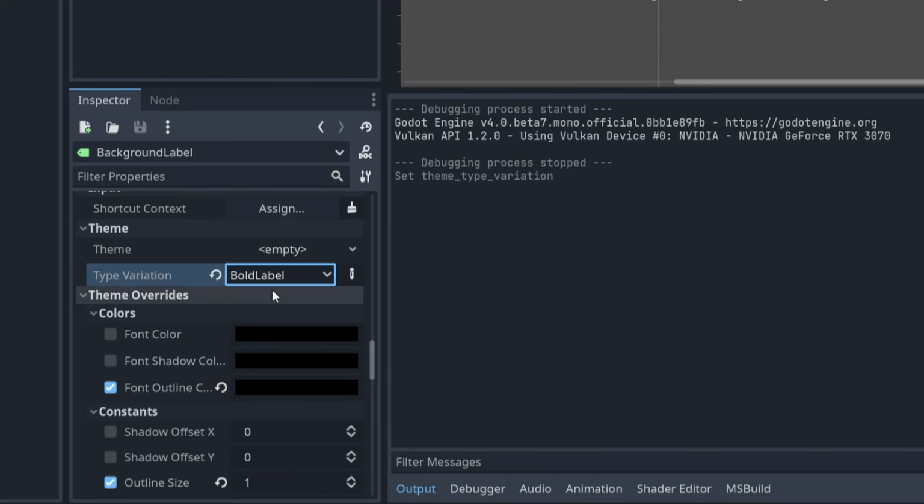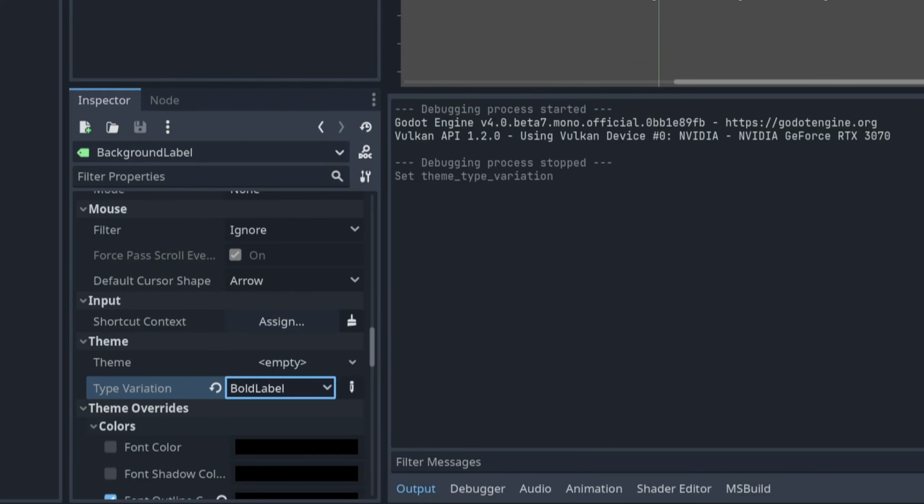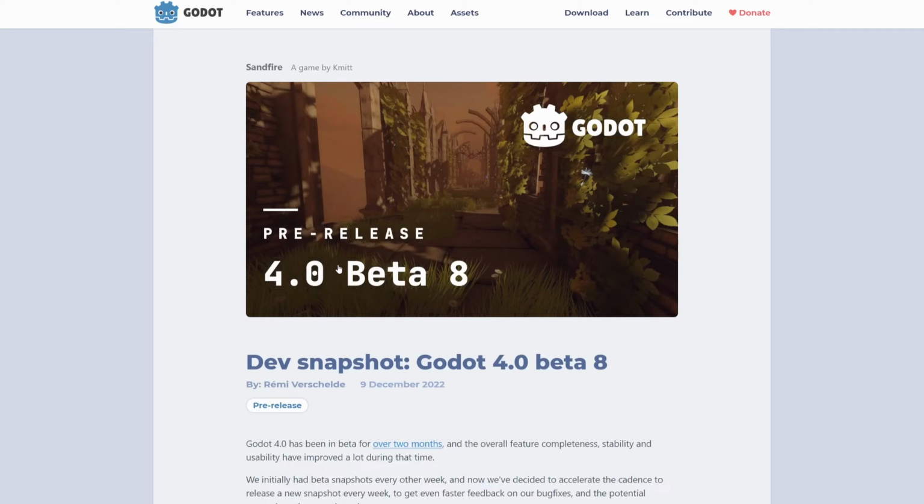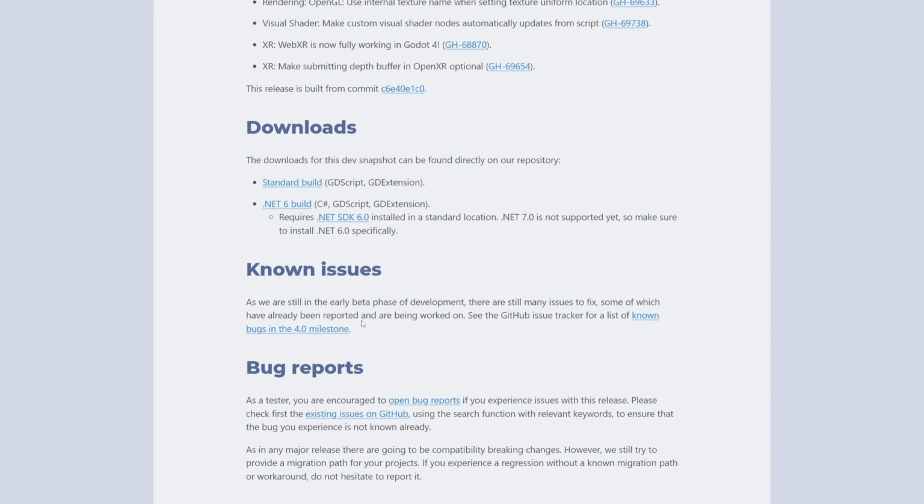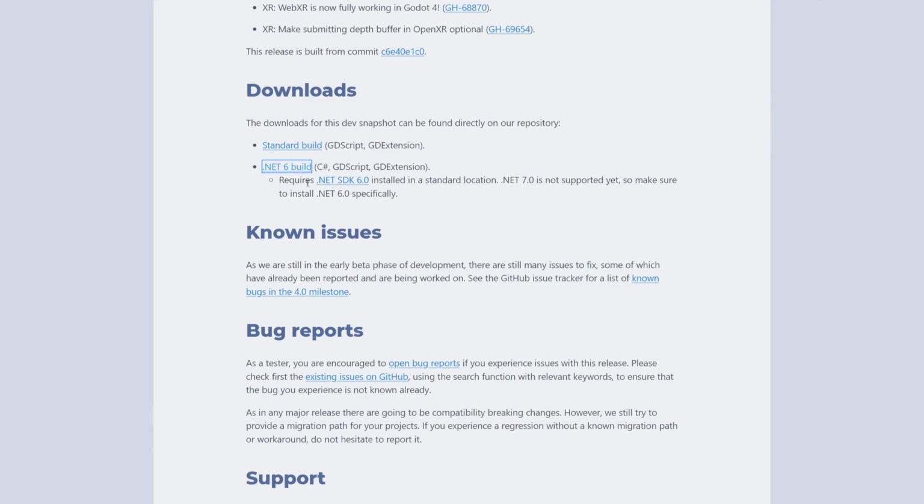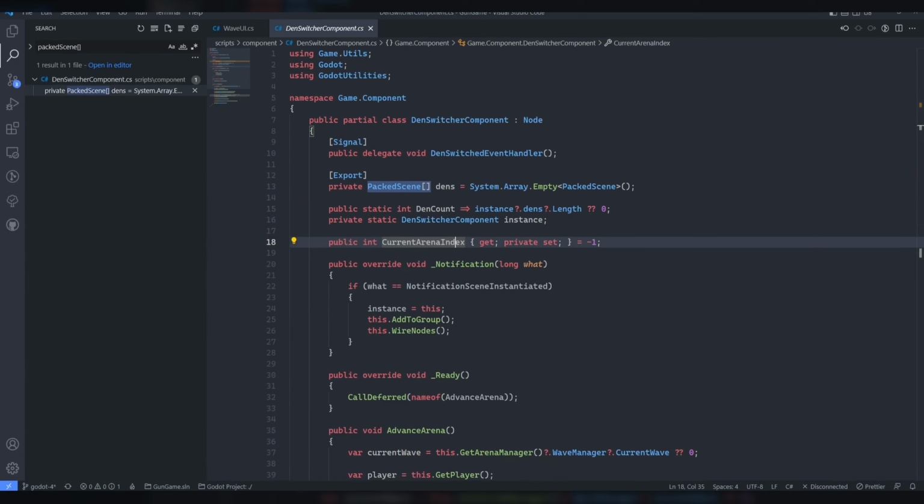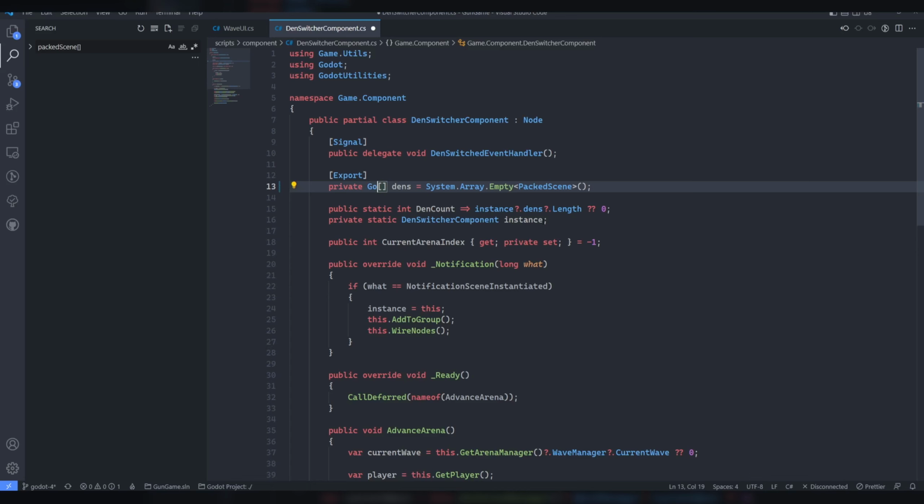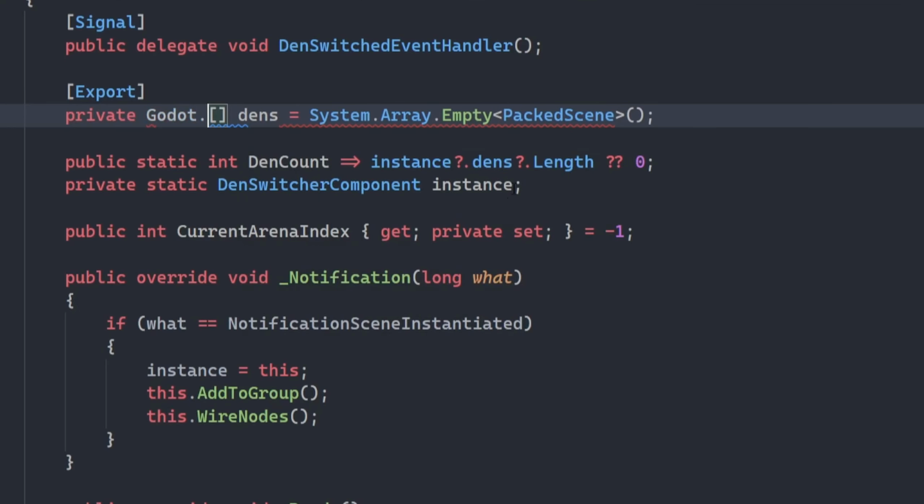I started the project upgrade on Godot 4 Beta 7, but since I thought canvas groups were broken, I decided to upgrade to Beta 8 to see if that issue would be fixed. Instead of fixing an issue, however, Beta 8 seemingly broke exporting arrays of packed scenes in C#. I had to fix this by exporting the Godot collections array type instead.